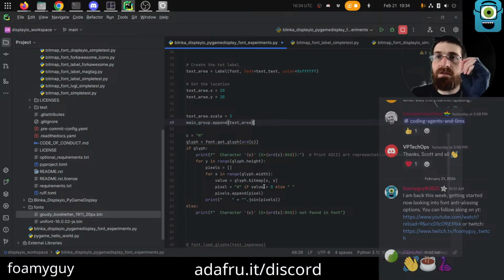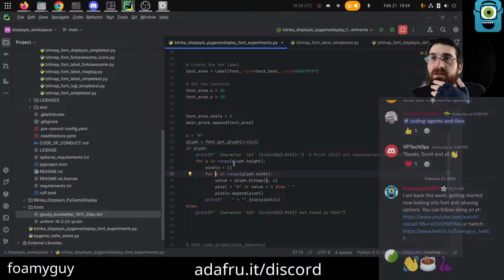Okay, so this is like looping over a bitmap, essentially, right? Font.get glyph is basically giving us something sort of bitmappy, a two-dimensional grid of pixels. We're looping over that, getting the current value of the bitmap as we loop through the X and Y coordinates. We're setting the hashtag as a string if it's greater than 0. Otherwise, we're just setting it as a space.